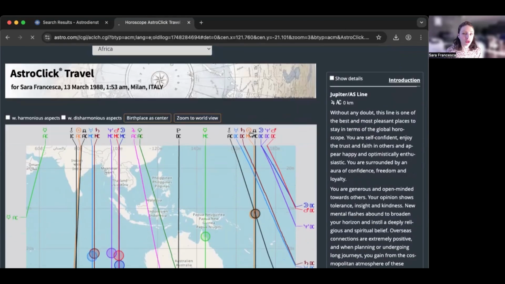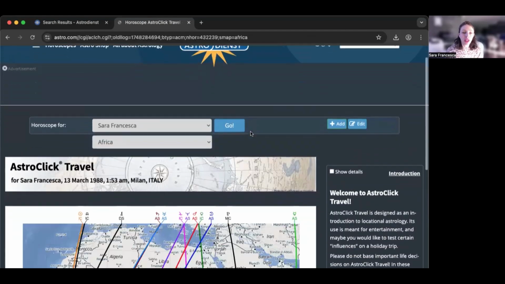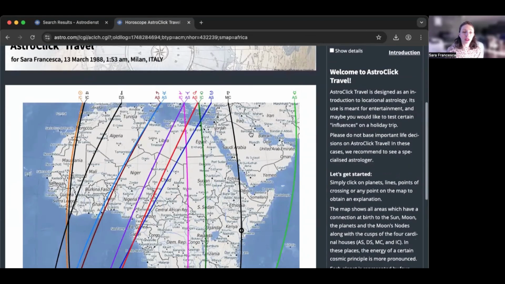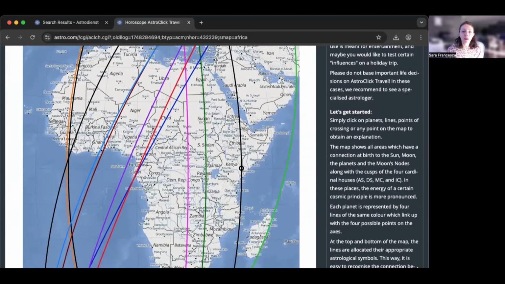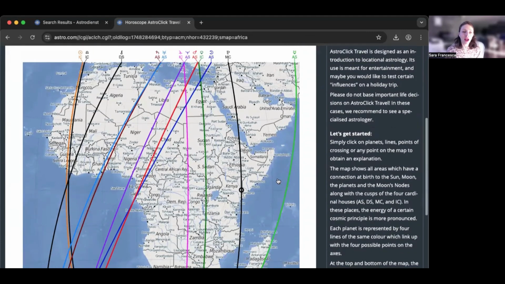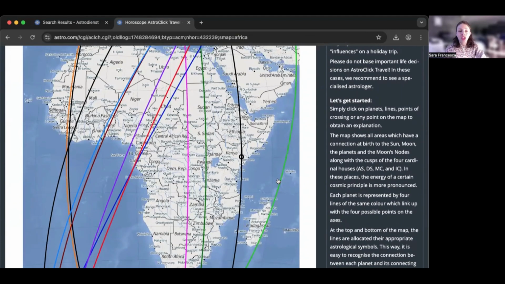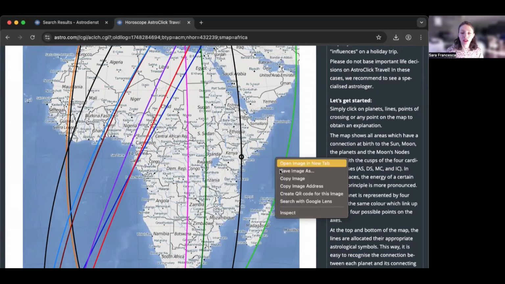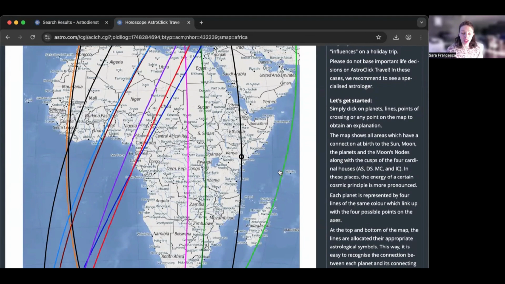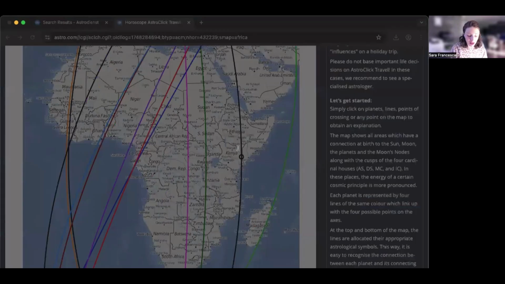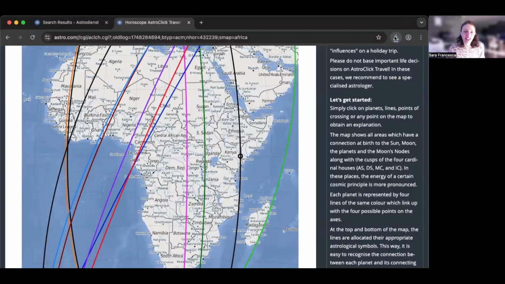And now it's working, and now it's loading up, and this is Africa. So basically, I have my astrocartography, but it is only in Africa. This one I can right click and save image as, and then I can save it as Astro Africa, and this is how I have it down on my computer. Well, you can't see it right now, but I have this image that I can print out.